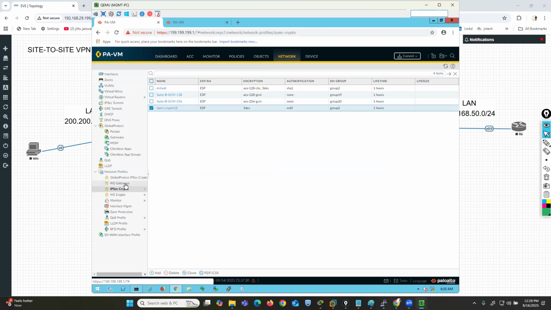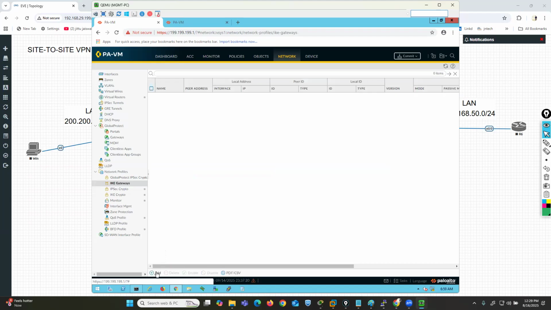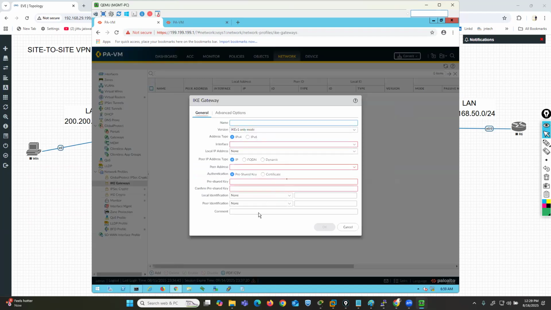Now you can go to IKE gateway. You can click on add. You can give a name, IKE GW33, for example. Our public facing interface is Ethernet 1/2. What IP address are we using here? 99.99.99.1. Now what is the peer address? Remote branch office IP address. Remote branch office IP address is 99.99.99. And here you can define, see, here's a method, pre-shared key.